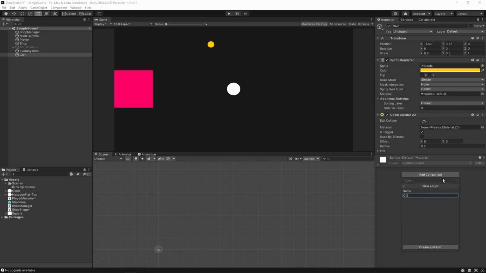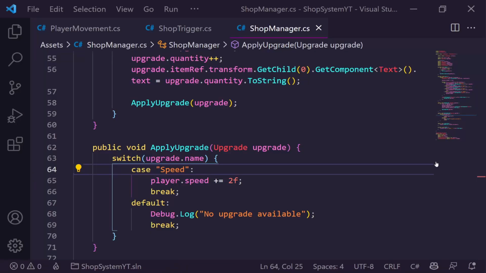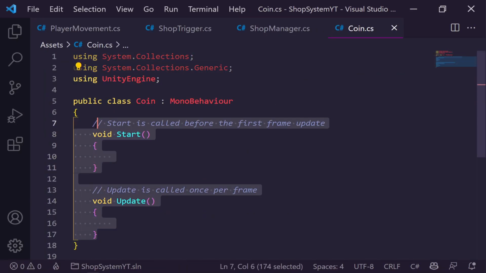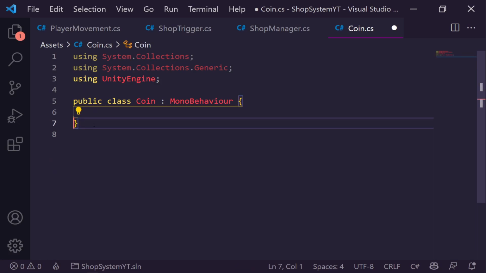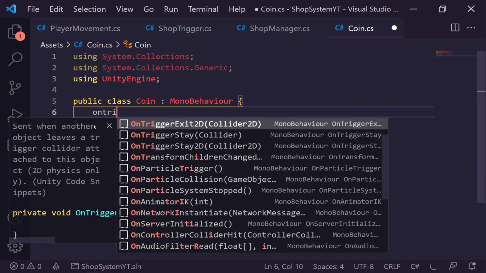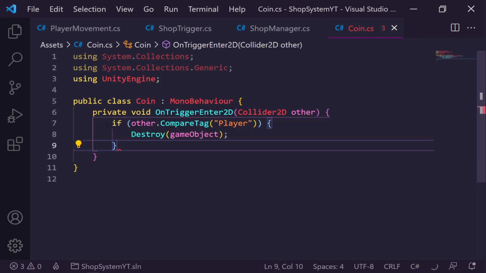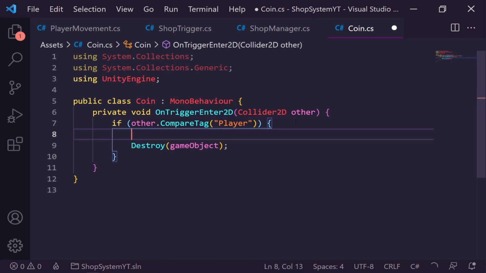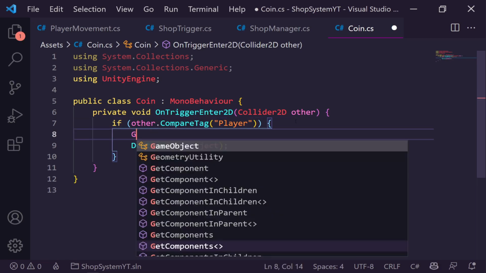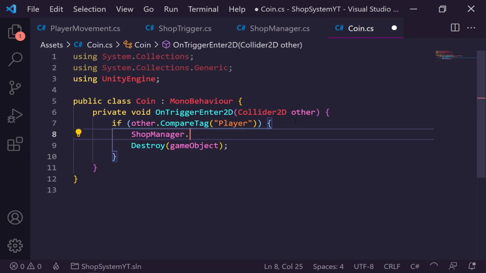So in here, we're just going to say coin, hit enter. And now we have a coin script. Let's double click to open it up. And we're just going to say, on trigger enter 2D, if other.CompareTag is equal to the game object, we're just going to destroy it. And we're going to say ShopManager.instance.coins++.